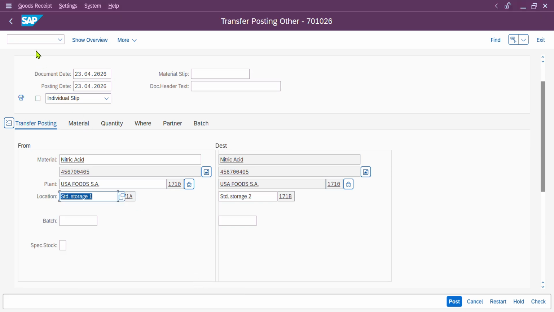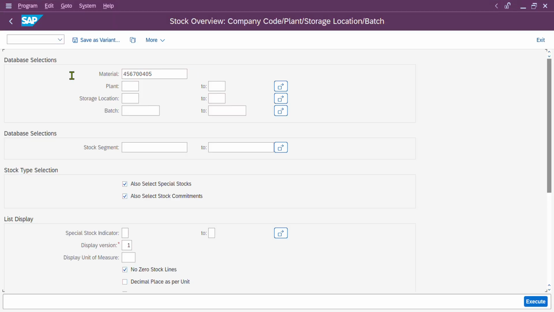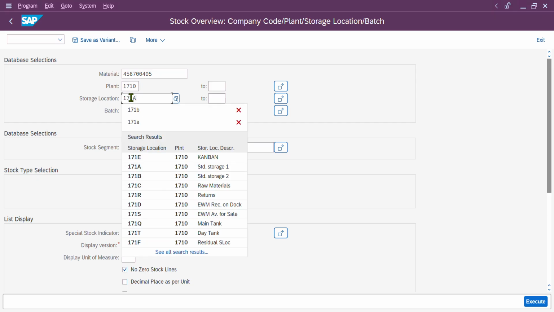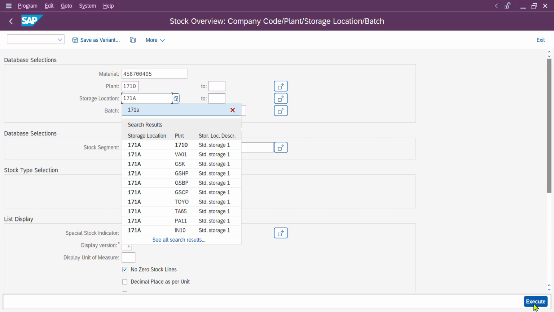Let me go for MMBE slash O MMBE. If you use slash O, the screen will not be erased; it will open a new screen. Here I am entering 1710 and 171A. Okay, I'm entering 1A, 1B.